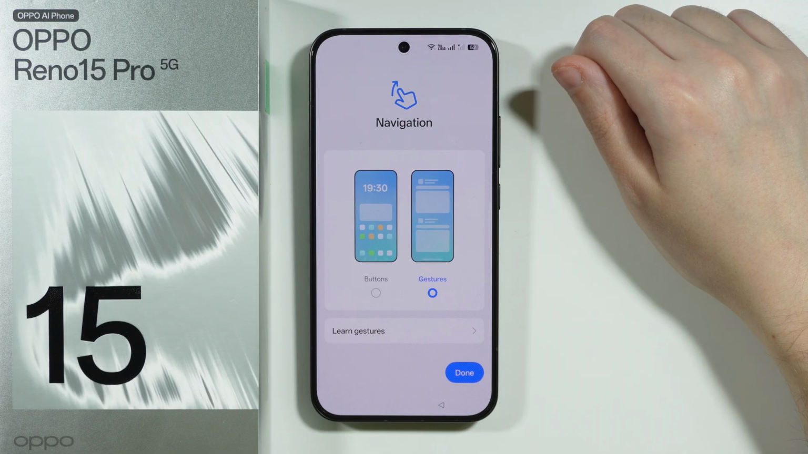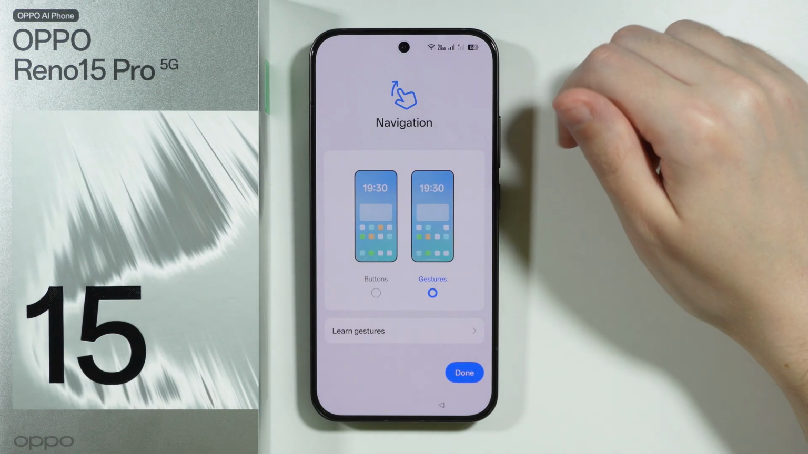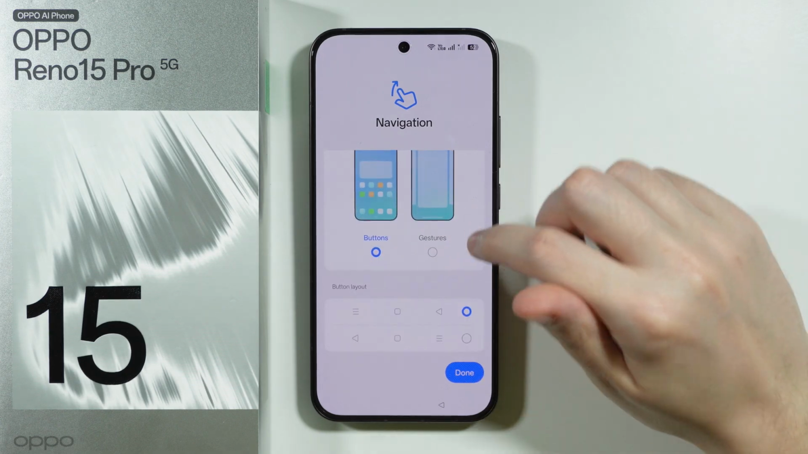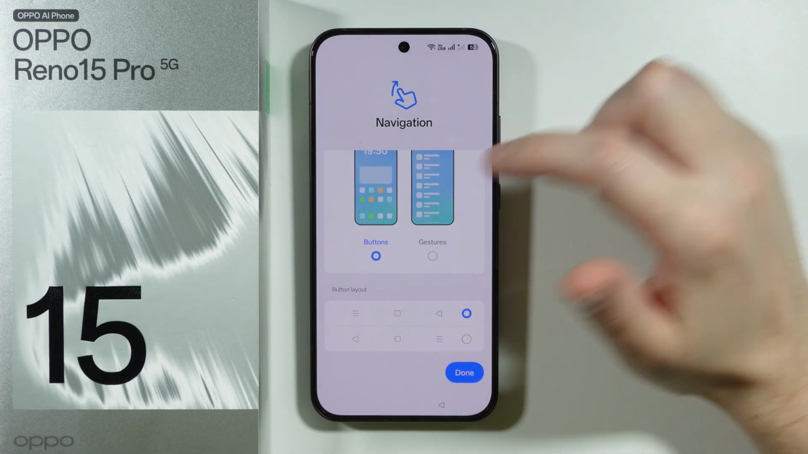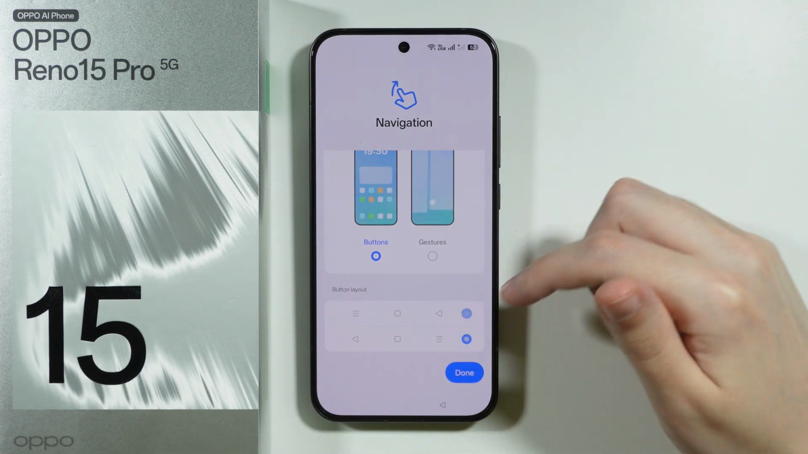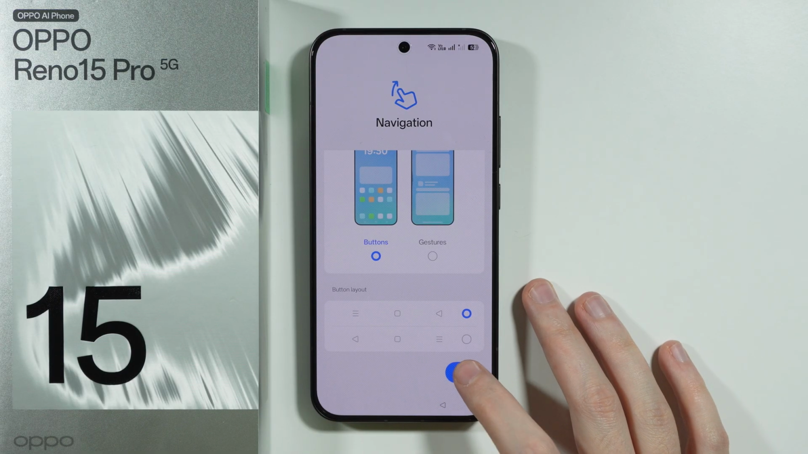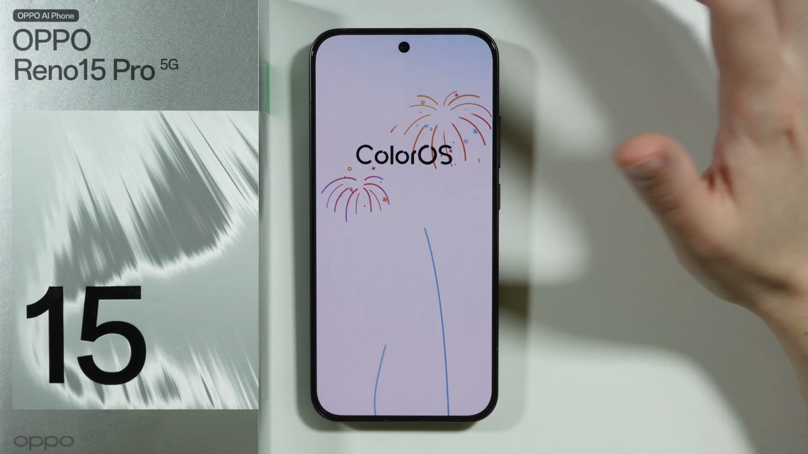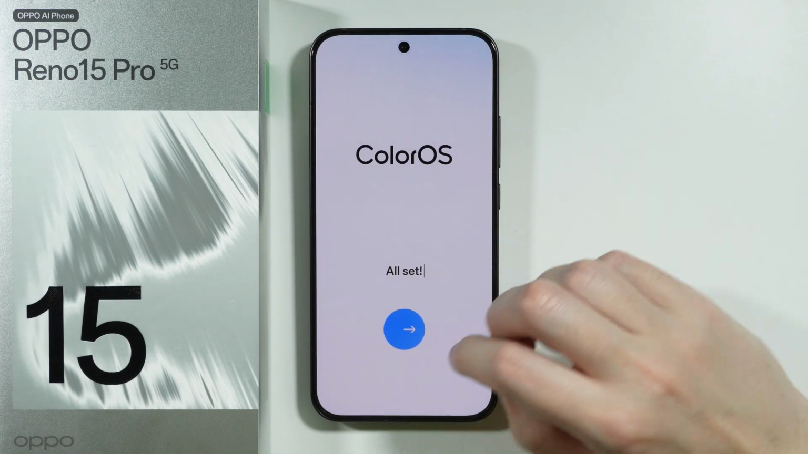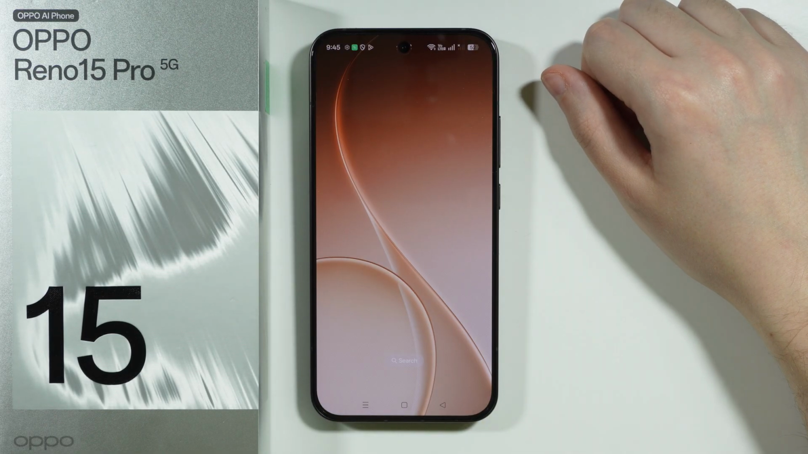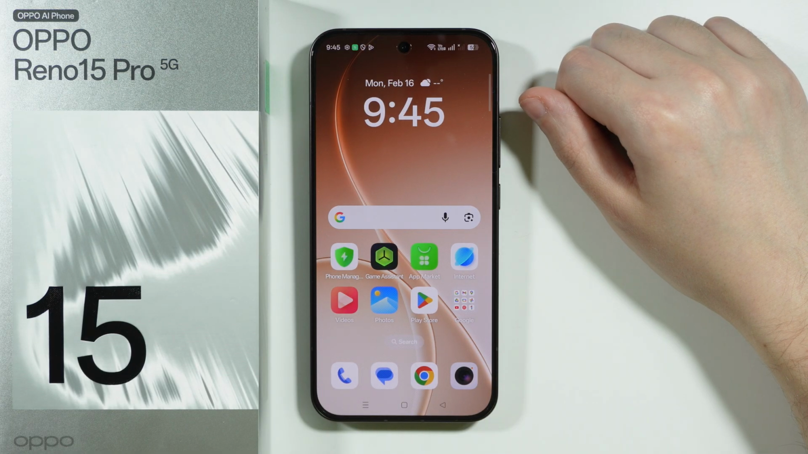There is the navigation method, so you can use gestures to navigate on your phone, or if you prefer to have 3 buttons at the bottom of the screen, then of course you can go for buttons, and you can also choose the layout to decide where the back button should be placed, on the right or the left side of the phone. So we're gonna tap on done, and that should be pretty much it. There we go, we are all set, so we can tap on this arrow. And here is our home screen.